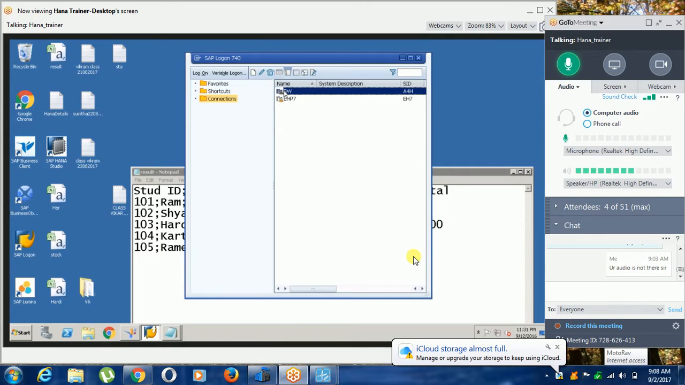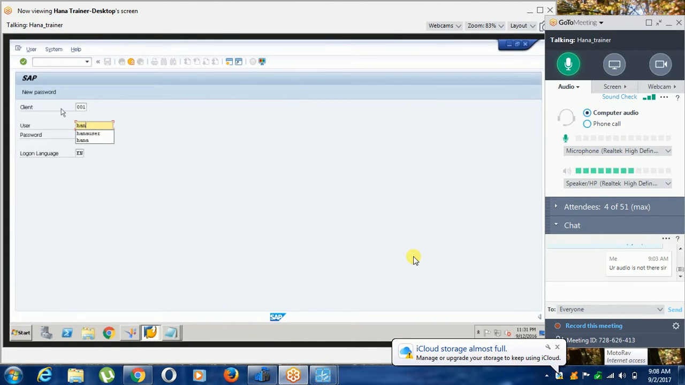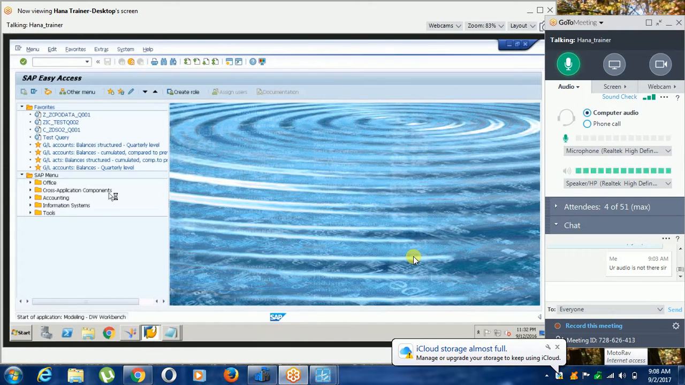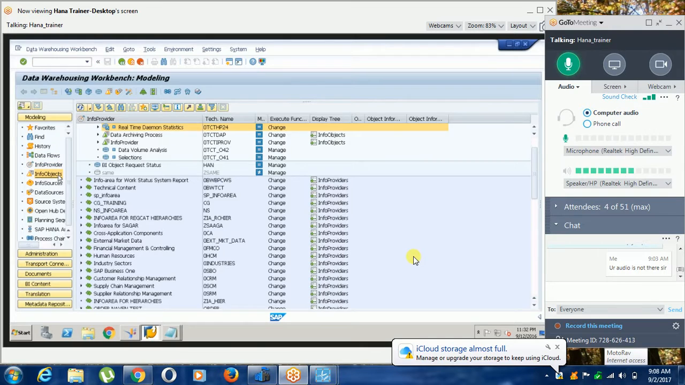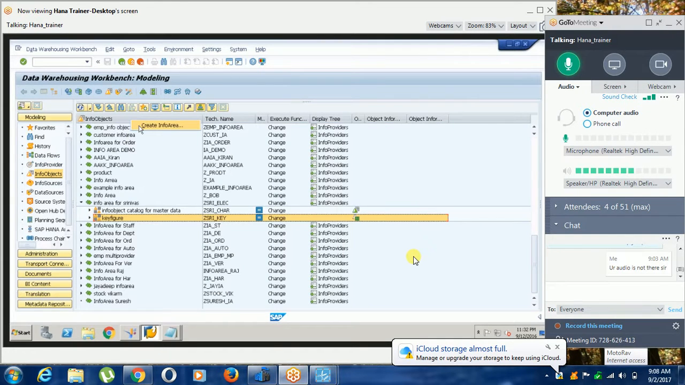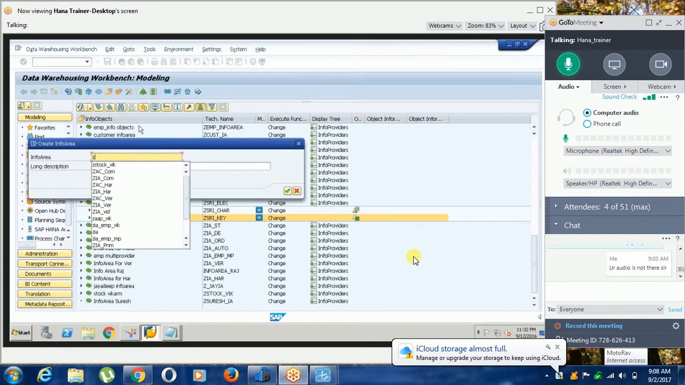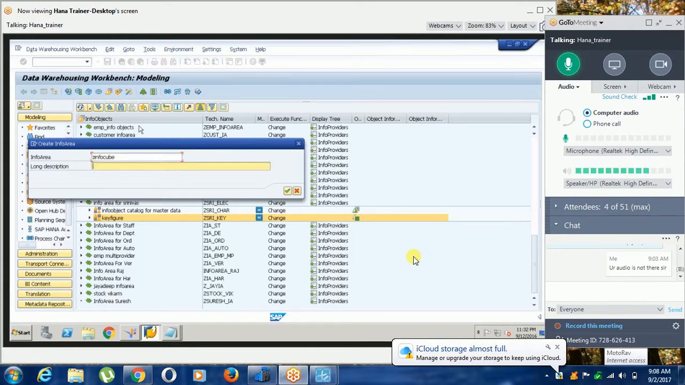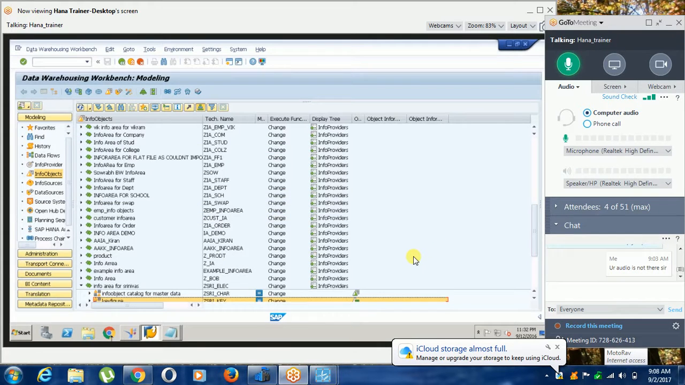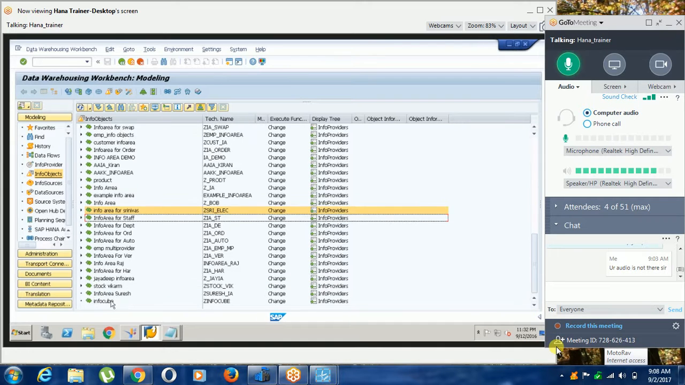So select BW, that is a Hana user, India 1, 2, 3, 4. It is very simple. We will start from the very beginning. Info objects. Just create info area. All steps are same. In the last, info area is here.